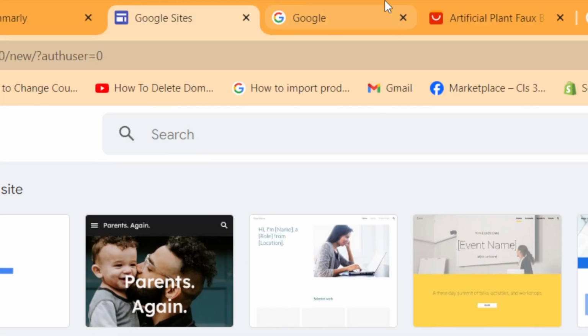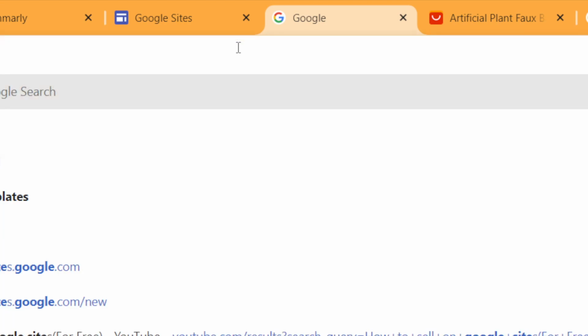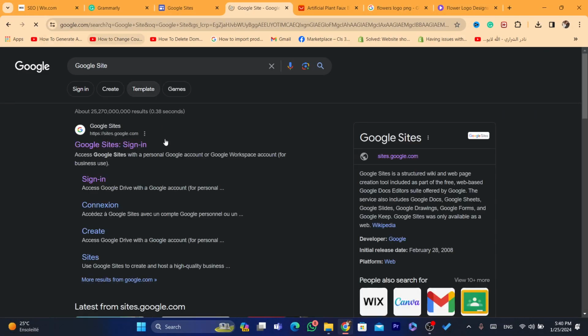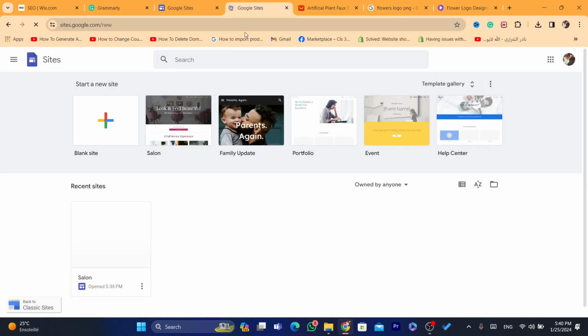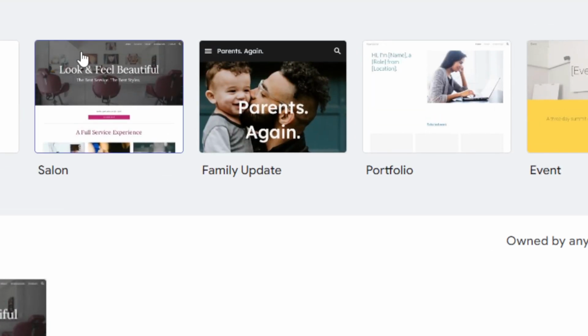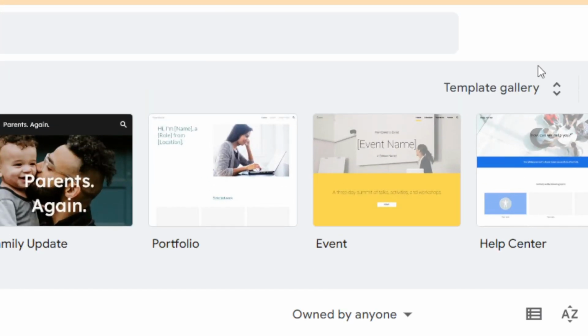Okay. Now first thing you need to do, guys, you want to search for Google Sites on Google. Okay. Now after that, you want to select here Google Sites, sign in, the first result. Now, as you can see here, guys, this is the homepage of Google Sites. Now you can start creating your own website.